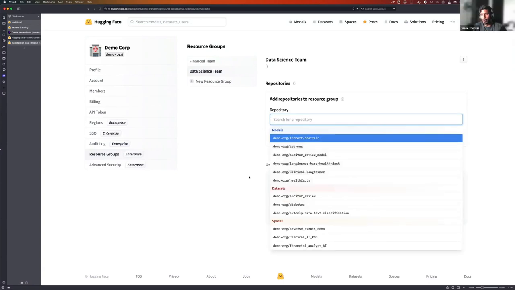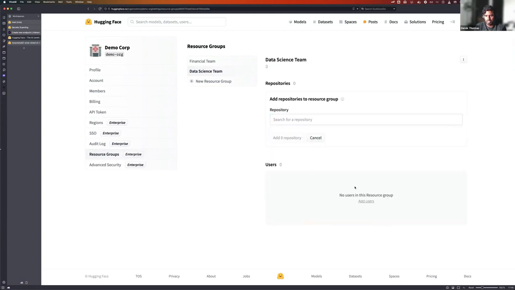I won't actually go through the exercise here, but you can see here I can add any model, data set, or space. And then, of course, I can add the relevant users to that as well. So it's another level of granularity.